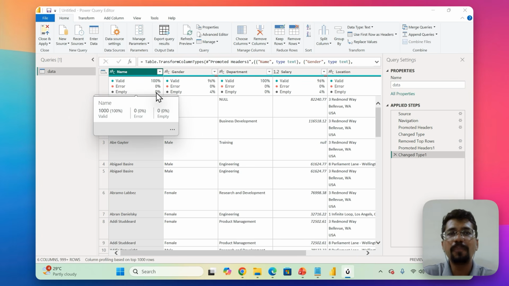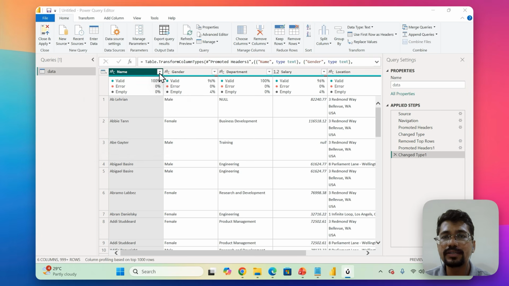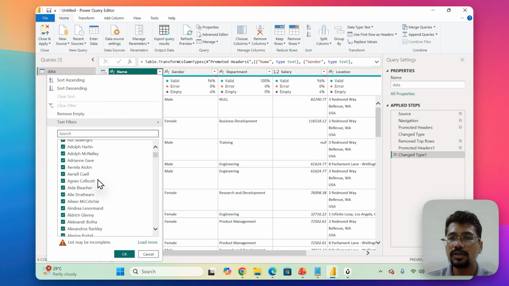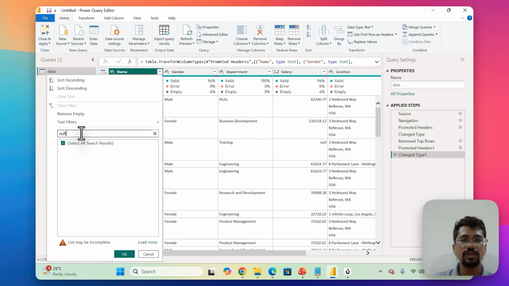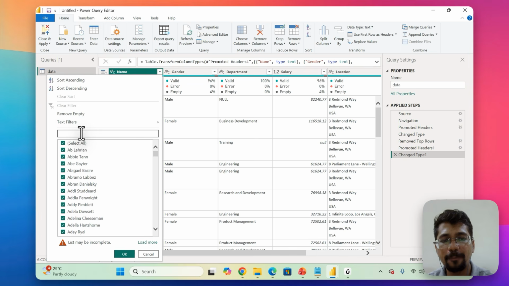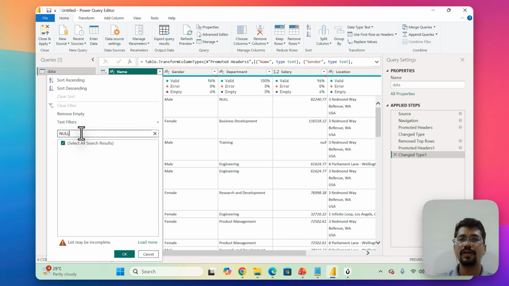But in Power BI, null values are represented by null written in small case, right? So if you scroll down and click on this drop down button, you can see all the things over here. In the search, you can search for null. You can see there are no null values. You can search for capital NULL. You can see there are no null values.